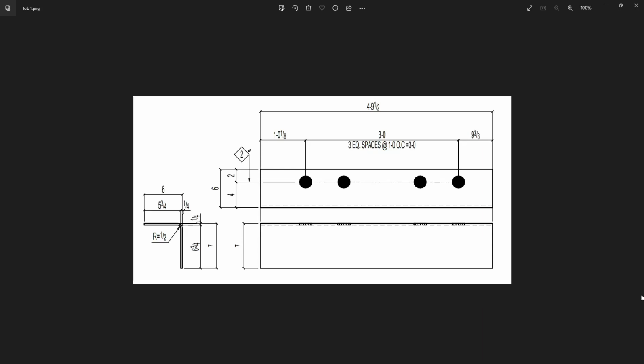Hello friends, in this video tutorial we are going to create this particular sheet metal job. So let's look forward. What we have is the front view of the part and the top view, and here we have the side view.